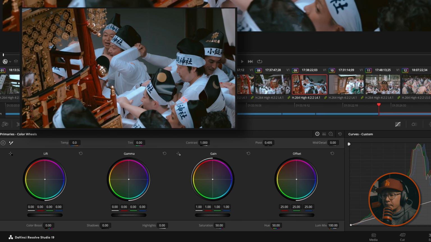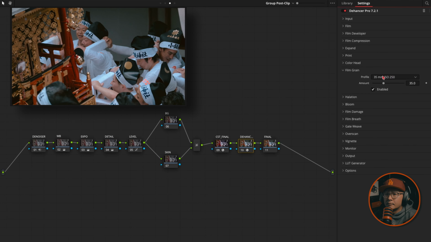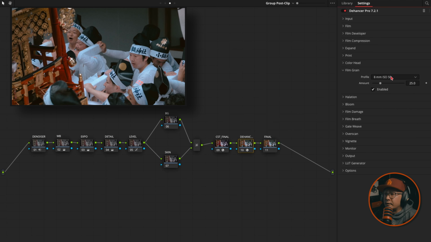So with all that out of the way, you did your micro adjustments. Now this is where I put in the film grain right here. So I'm going to enable it. So yeah, 35 millimeter, ISO 50. There's a lot to choose from, and as you go lower and lower, the more heavy I think the film grain becomes, and the higher you go, it becomes a little bit more subtle.